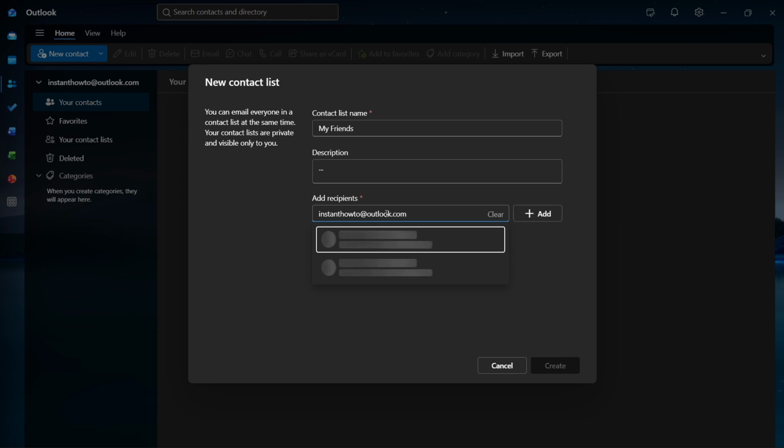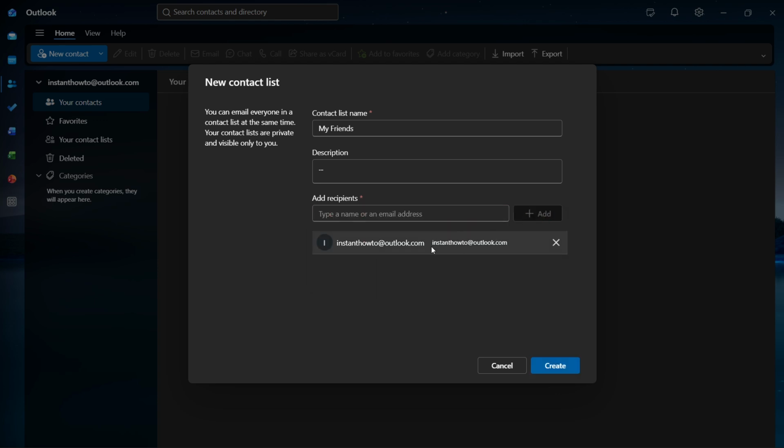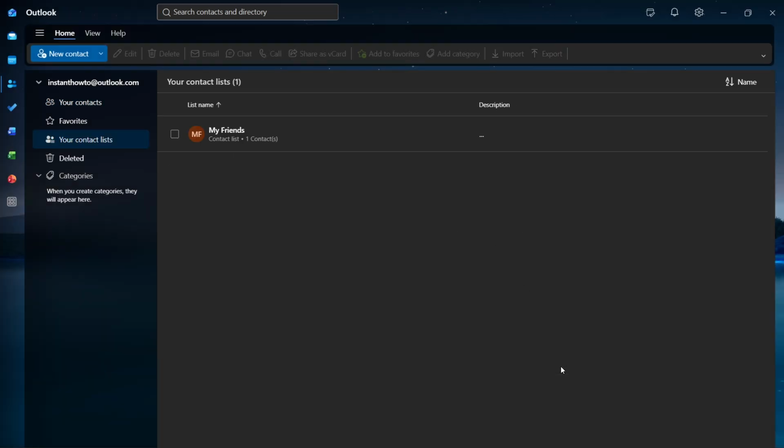So in your case, they may pop up, hopefully. You can click on the add button over here, which means the person has been added, and you can just keep on adding as many emails as you wish, clicking on the add button. And when, of course, they're all added, you want to click on the create button, and you've successfully created a contact group in New Outlook, and you can now find it in the people tab and then your contact list.